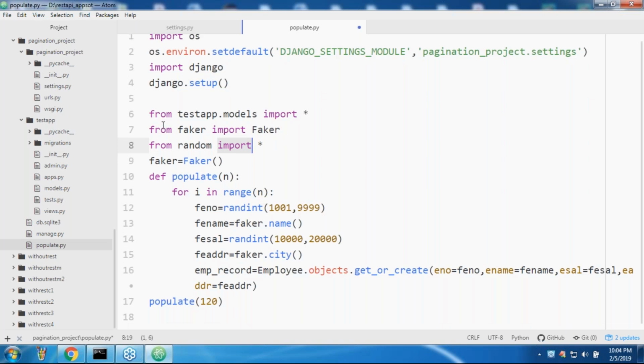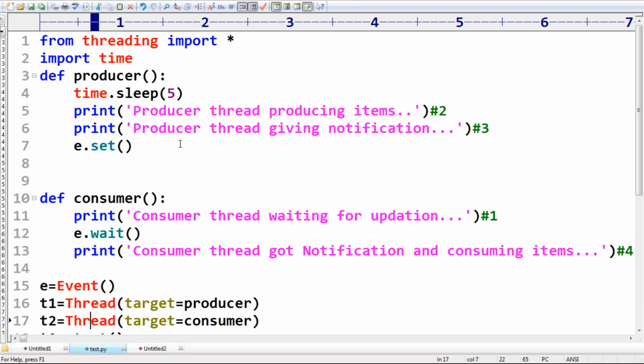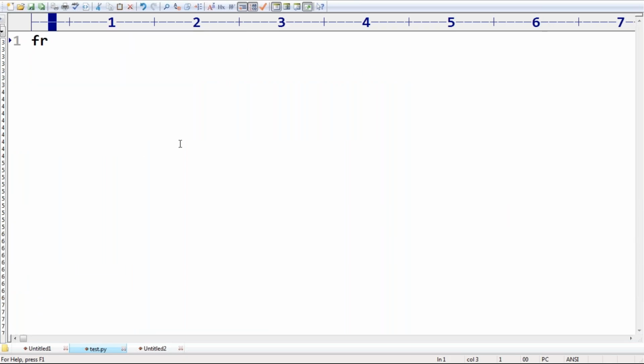I hope, sir, no explanation is required about this one, because in our Django sessions I covered it very clearly. Sir, I created a faker object. Now what I'm trying to do is generate some fake data. Here, observe carefully. Have a look once, sir. I have from faker import *, next from random import *.